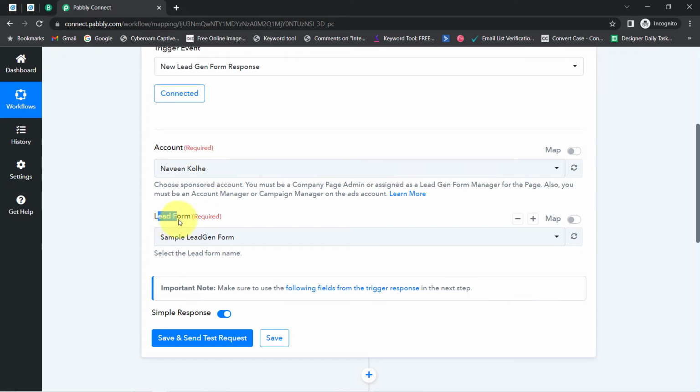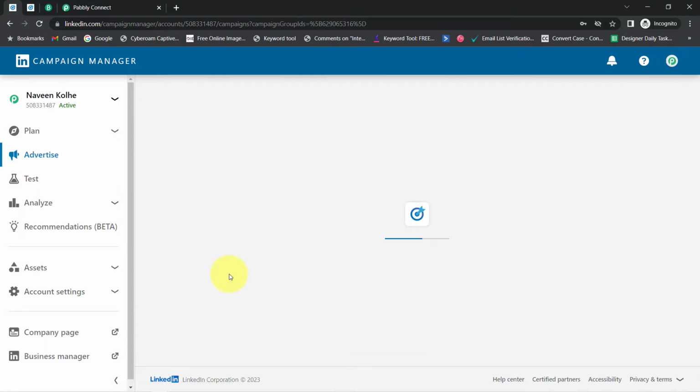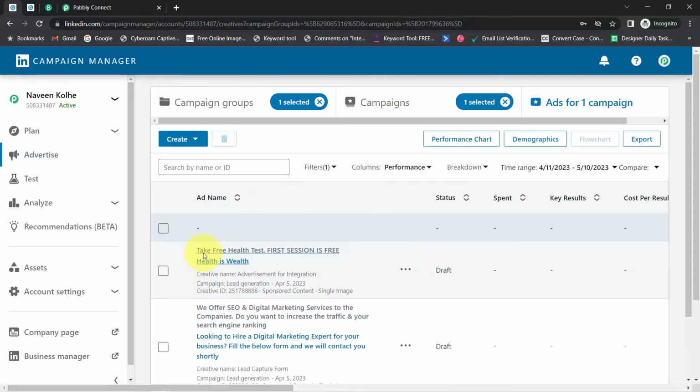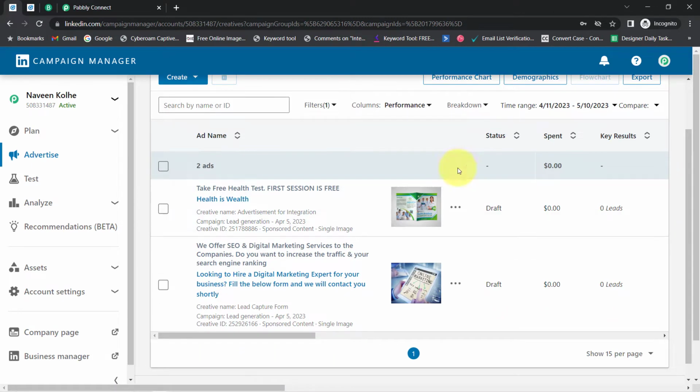It is asking to select the lead form. Before we select any lead form, firstly I will show you this advertise section. You can notice I have created a campaign group with the name Pabbly Connect, and under this campaign group I have also created a campaign. The name of that campaign is lead generation, and here you will notice that I am running two advertisements. Well, I'm saying that I'm running, but those ads are actually in draft mode, and I'm going to work in draft mode only because I am not running any live advertisement. So we will work in draft mode only.